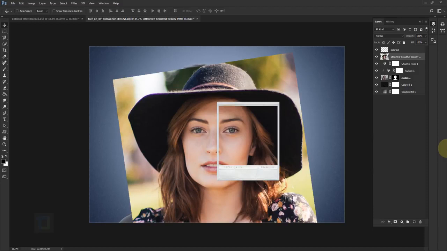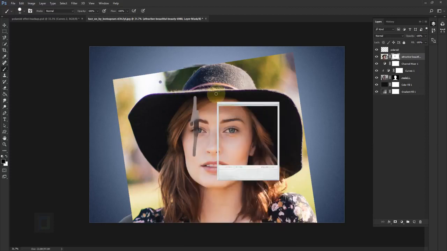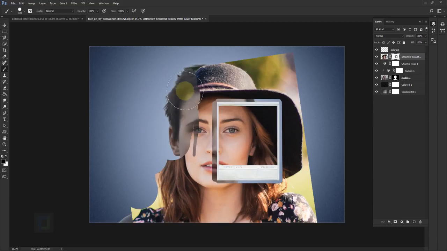Now we have to erase all the outside area, and for that simply apply a layer mask. Select your brush tool and in the color make sure you have black color. Now before you start erasing, right click and make sure hardness is 100% and it will make your life a lot easier. Just click here, then hold your Shift key and click here, then click here. Now just make your brush really big using your bracket keys and erase all the unnecessary area.